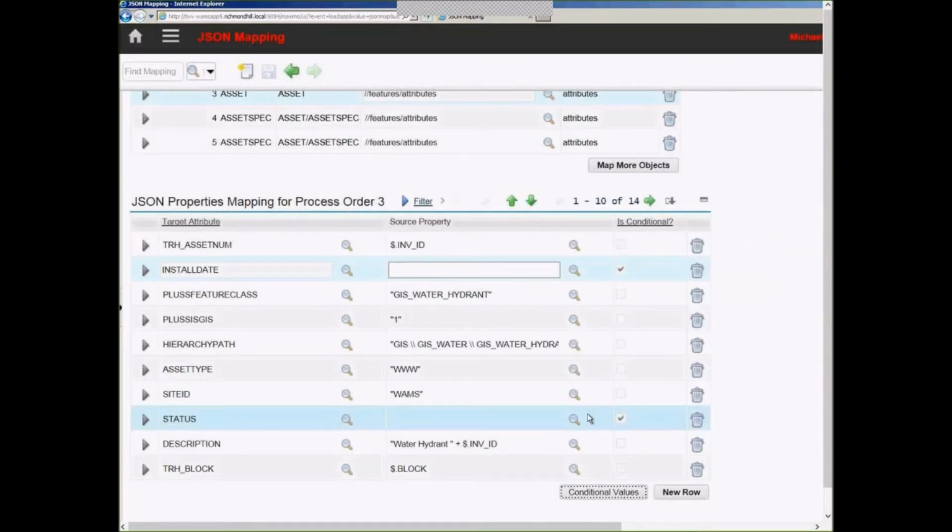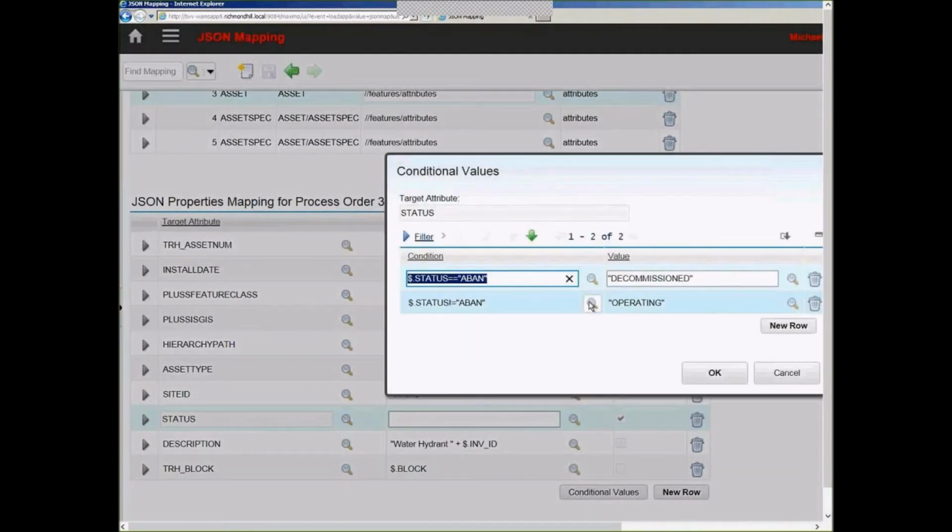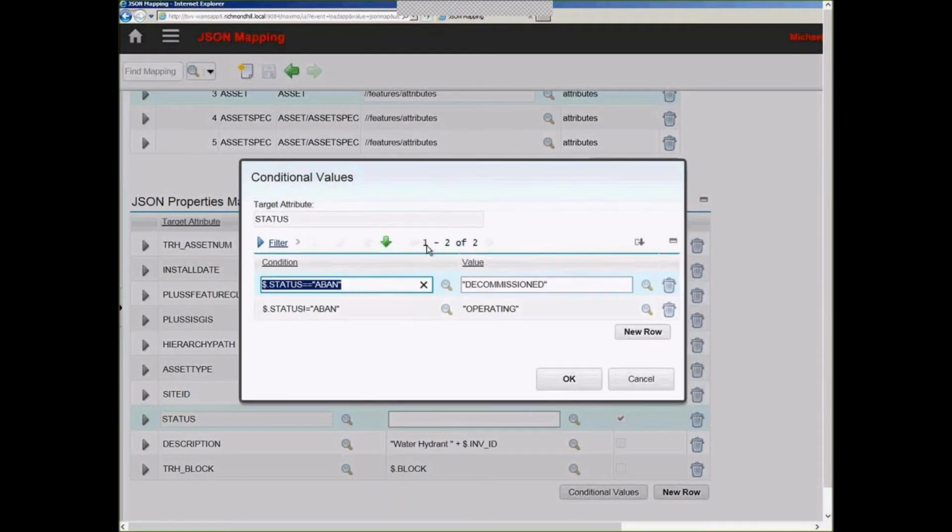We have another one here. We talked about briefly in the PowerPoint slides with the status. And with the status here, we have an abandoned status. So when the status is equal to abandoned, that will be decommissioned inside of Maximo. And when it's not equal to abandoned, then it'll be operating.